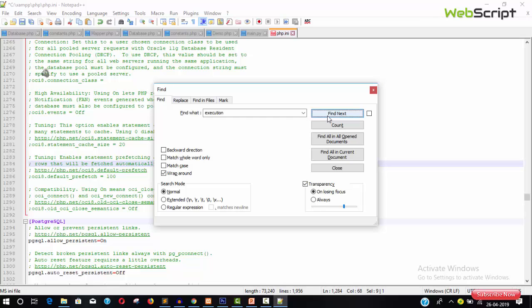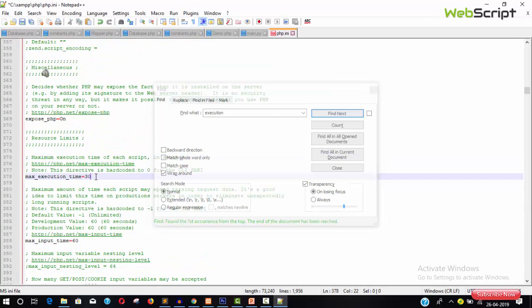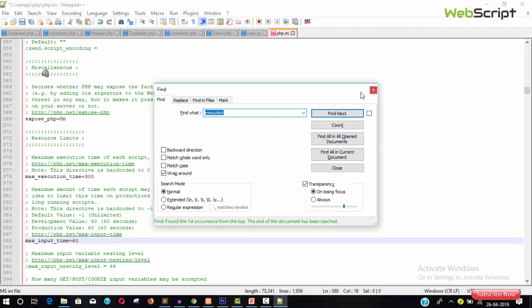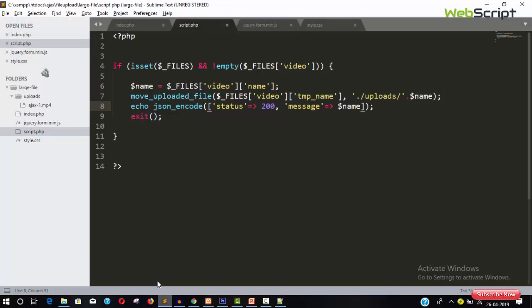Find next, and here we have max execution time, so it's 30 seconds. Increase it to 300 seconds or 3000. Max input time, if you want to increase this one also, you can increase. So just close this and save your configuration file. That's it. Now you are able to upload the files and all, right?